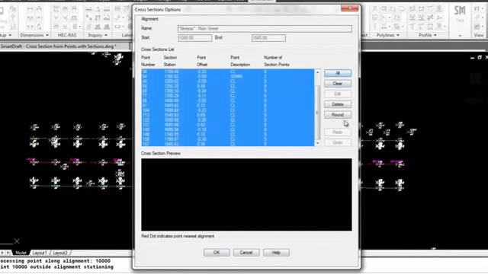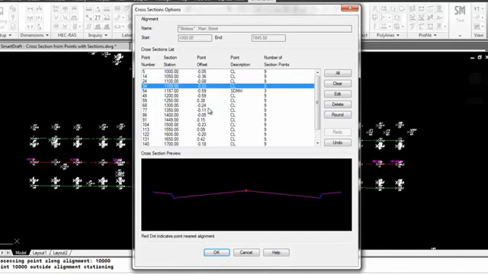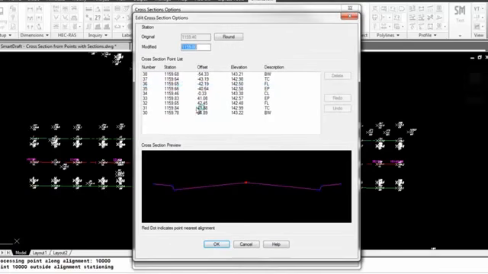You can select all those and use this command here to round those to the nearest foot. So quickly, all those cross sections now have been rounded to the nearest foot. But then you may find one that is rounded down instead of up. Double click on that to look at the cross section and actually come in here and type a new station to the nearest foot if that's appropriate or not.